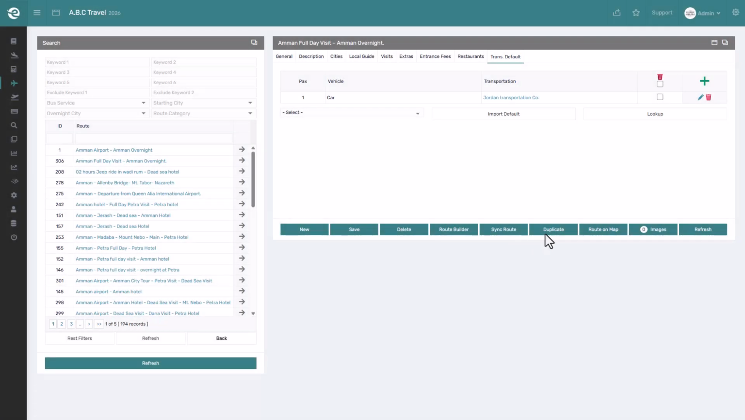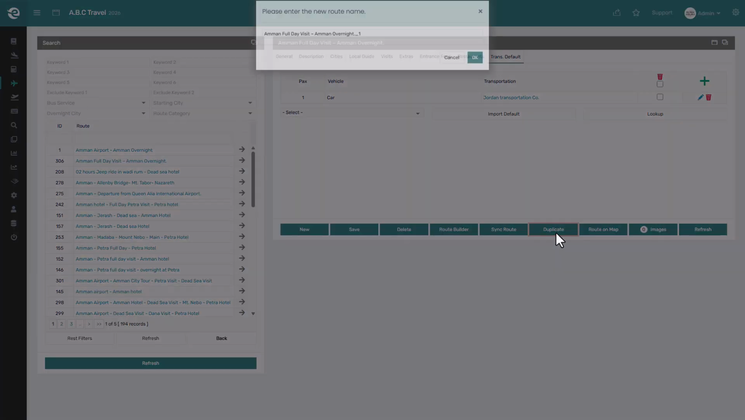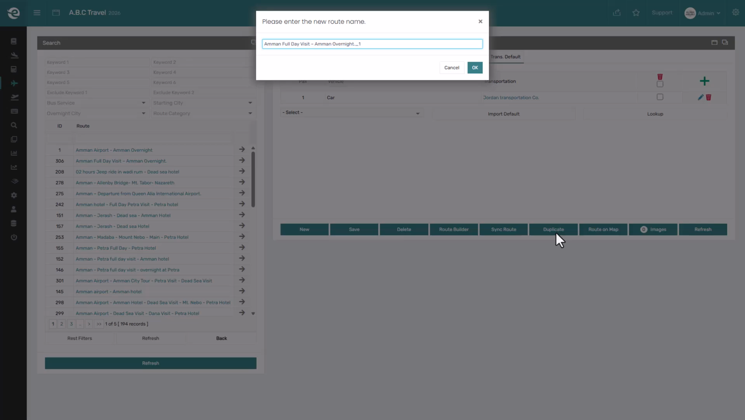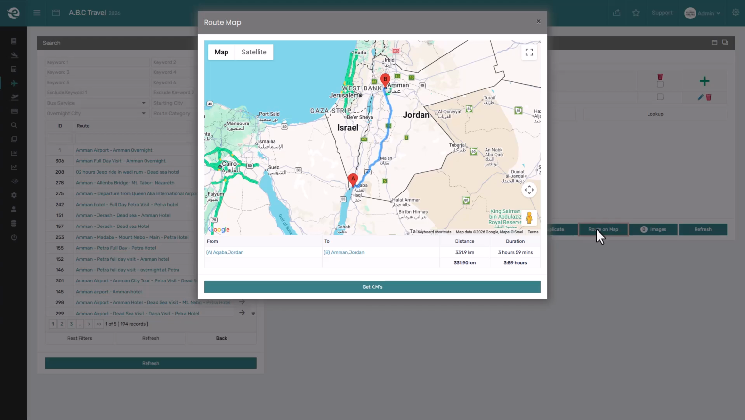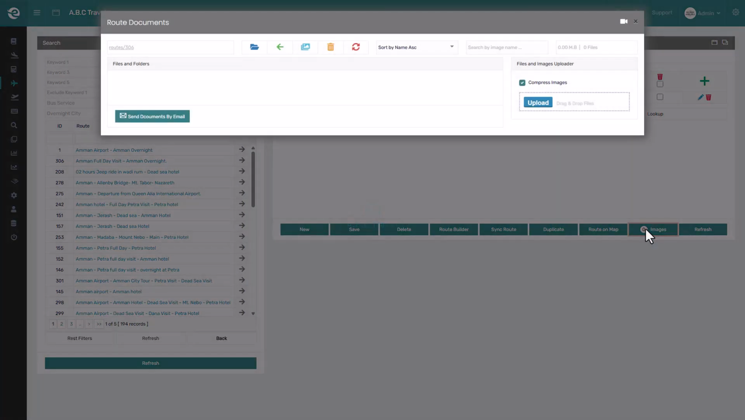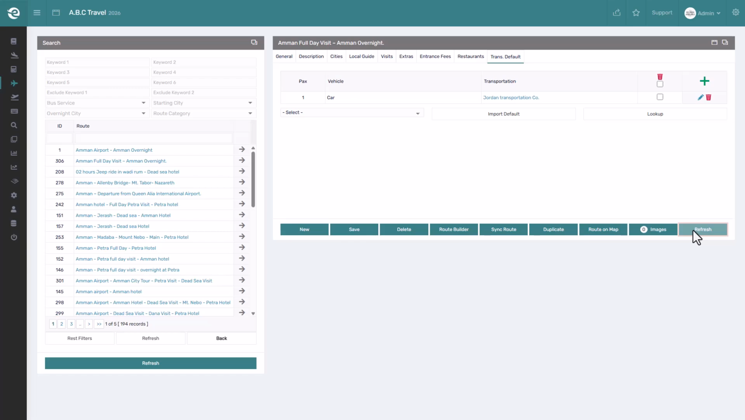Duplicate creates a copy of the current route, useful when building similar routes. Route on Map displays the route on an interactive map, showing the cities, distances, and estimated durations based on the cities defined in the Cities tab and their order. Images allows you to attach multiple images to the route, which will appear in the quotation proposal when using Layout 2. Refresh reloads the route data and discards any unsaved changes.